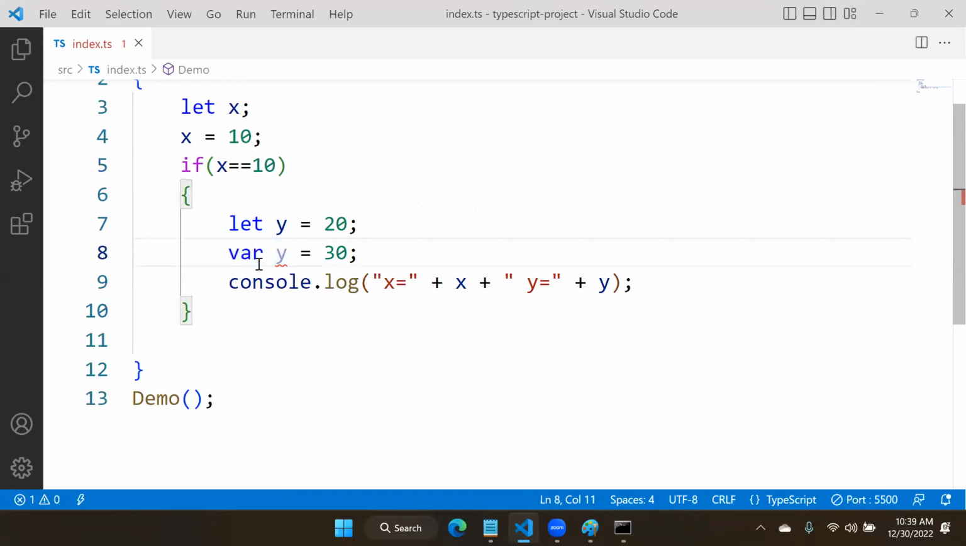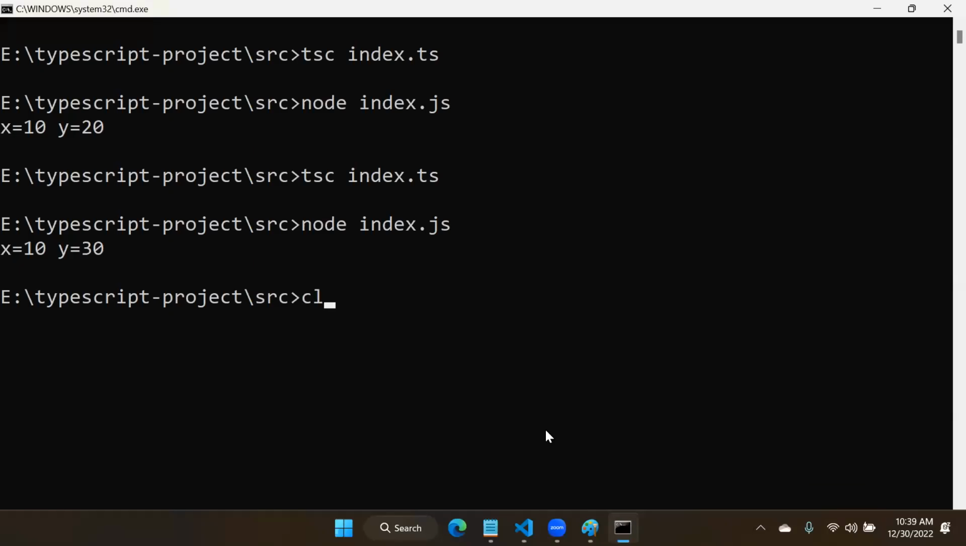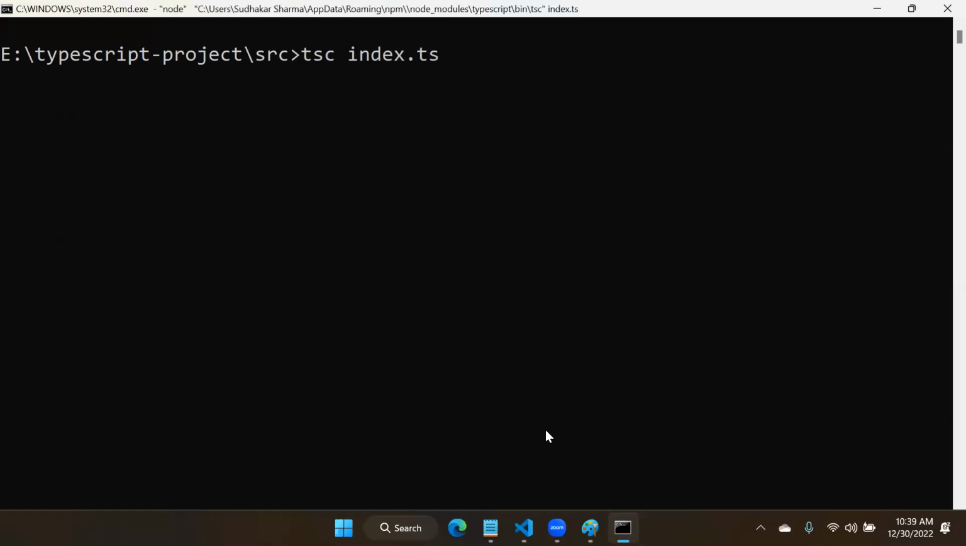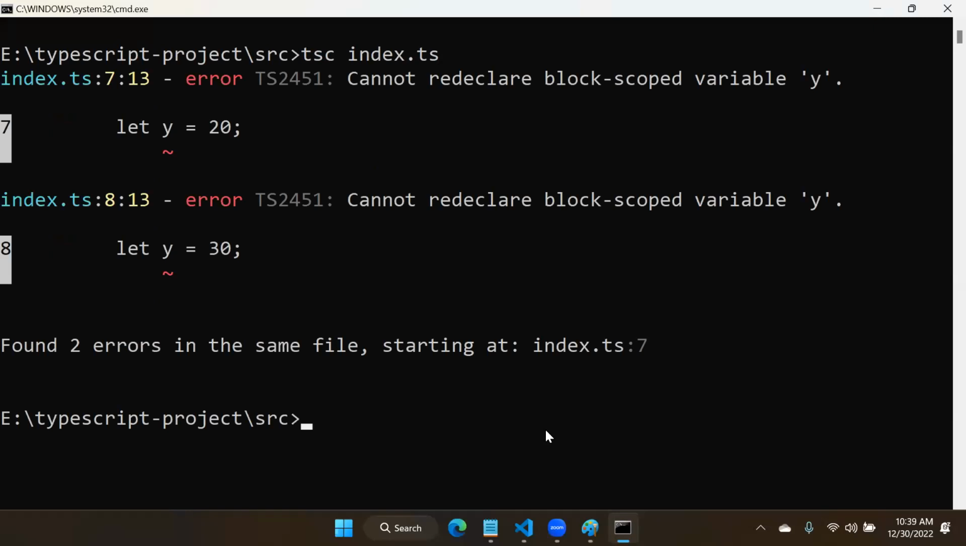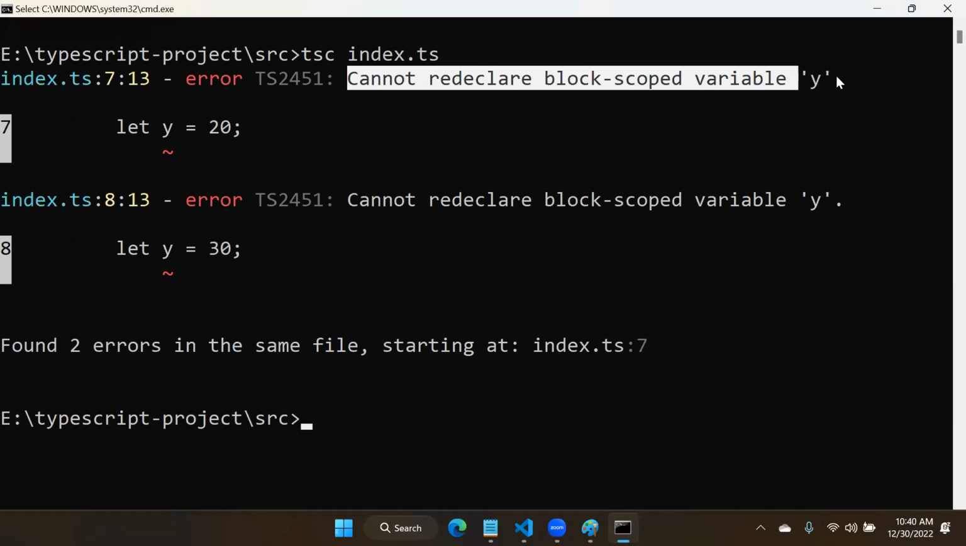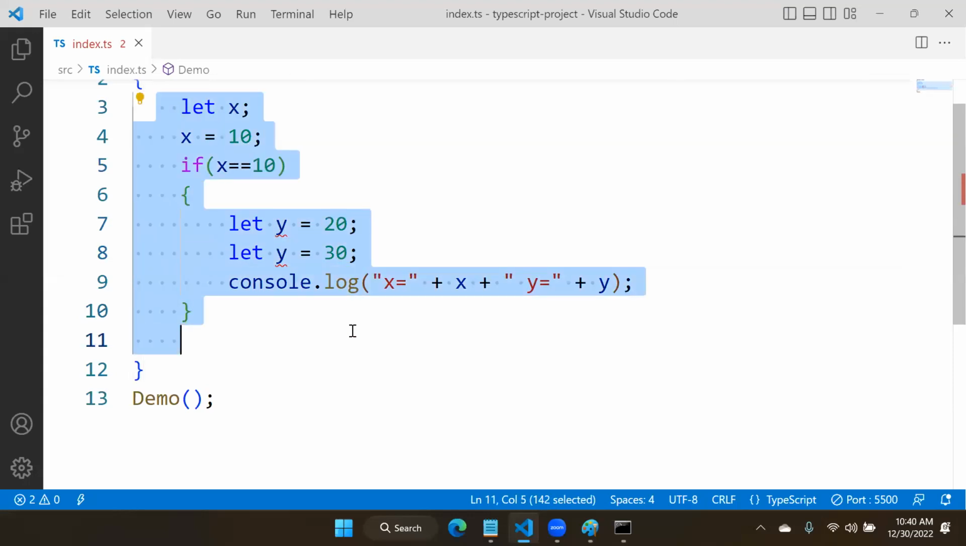That means you use here let y and you compile and run this. When we compile and run this index.ts, it shows an error. It says clearly: cannot redeclare block-scoped variable. So let defines a block-scoped variable and you cannot redeclare it, which you can do if it is var. So that is allowed with var, not allowed with let. This is important.